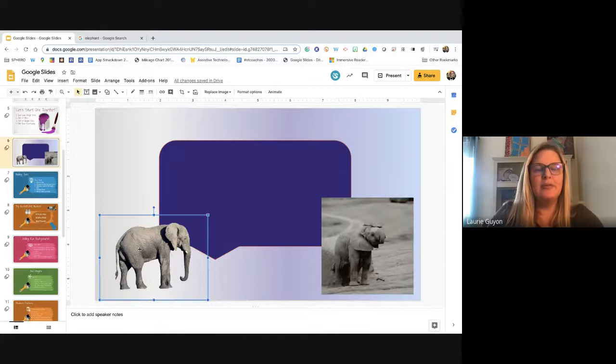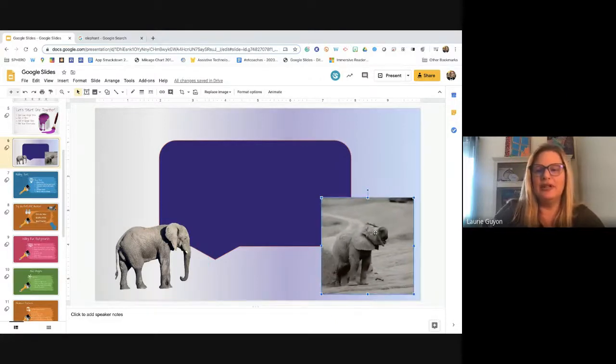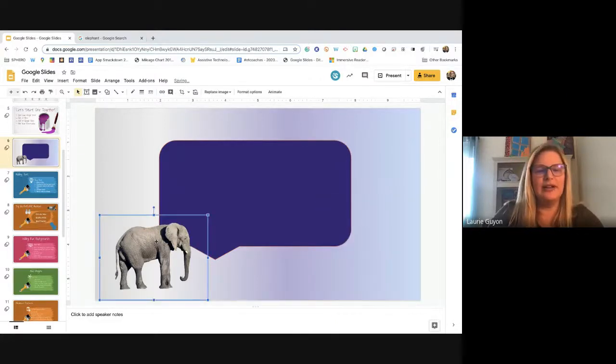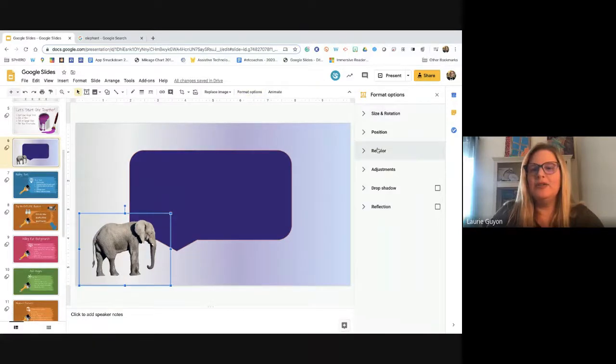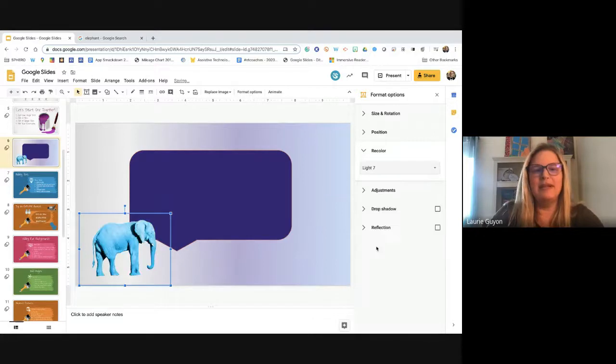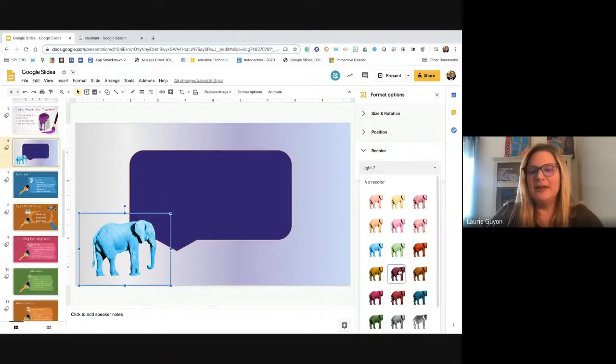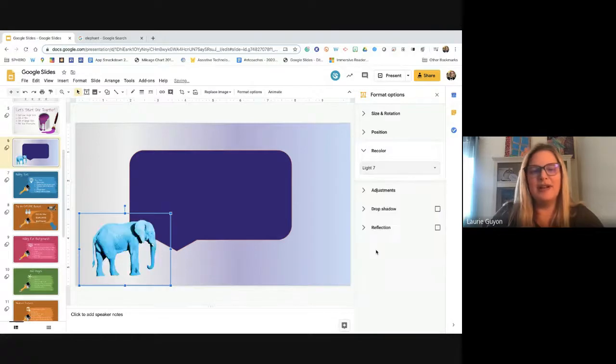All right, now I mentioned you can recolor images too, so I'm going to take out that GIF because I know it gets a little distracting. Let's say I want this elephant, but I want him to be a different color. If you click up at the top where it says Format Options, I can choose down to recolor. So maybe I want it to be a blue elephant, or a red elephant, or whatever color I want by recoloring it.